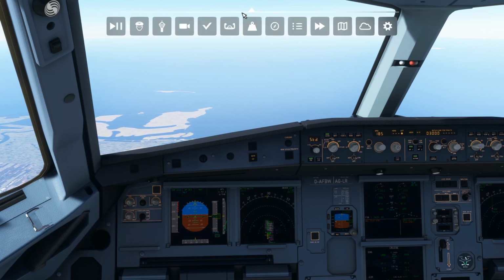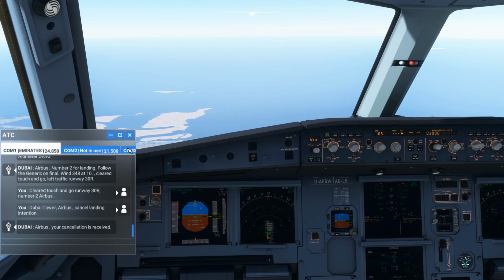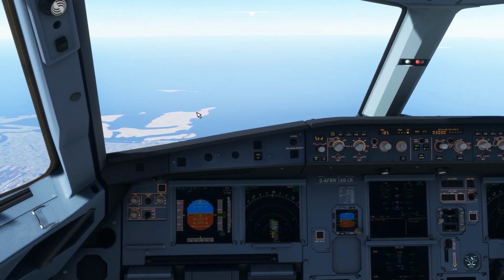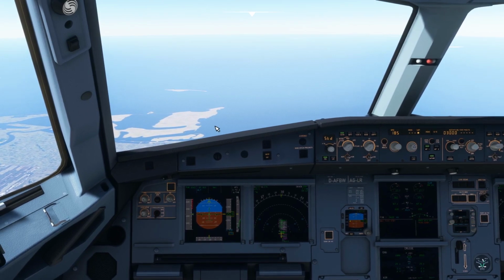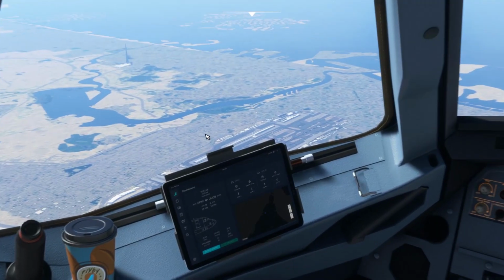Very good. We don't need that anymore. I should be landing at 12 left, 12 right. But it was giving me clearance for 30 right. I can change it right now. Oh, you can see the airport.